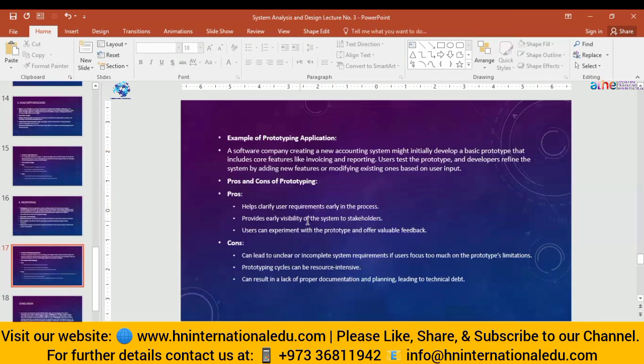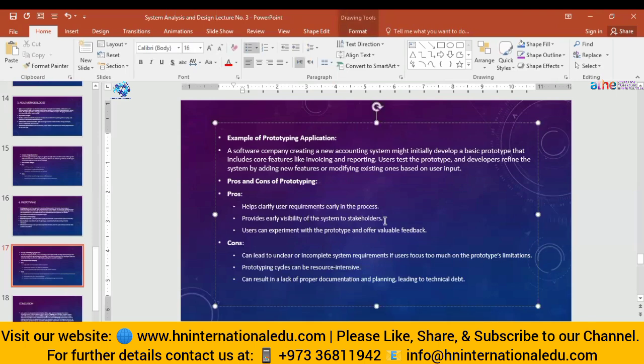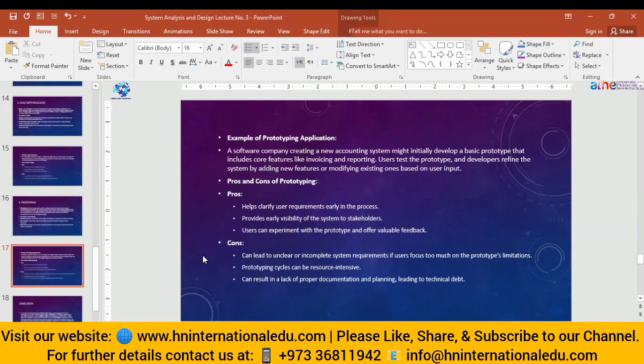So next we have, provide early visibility of the system to stakeholders. Okay, so once we are showing samples or an example of e-commerce websites, then they can give us more clear requirements for their own website. So here next we have, users can experiment with the prototype and offer valuable feedback.